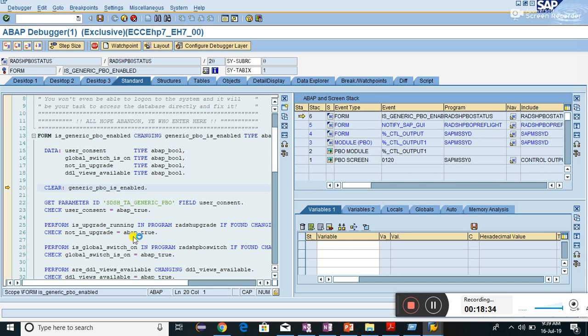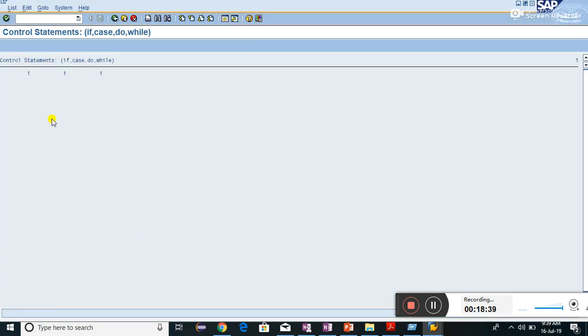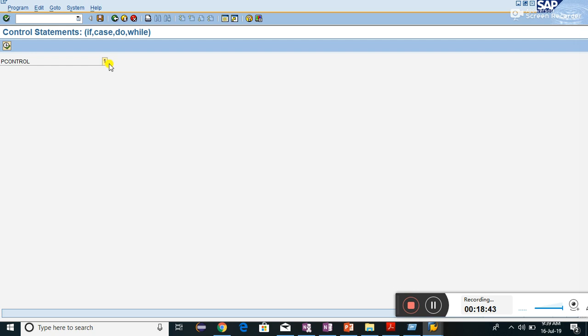Press F8, so 3 times 1 it should print. Okay, see, 1 1 1. Now just give 5 and check what the result is.